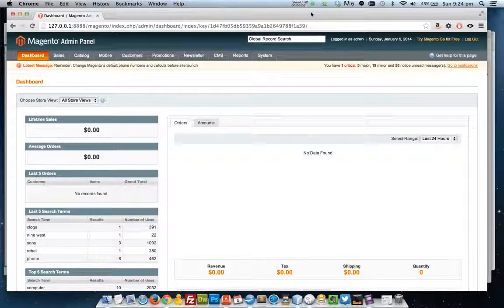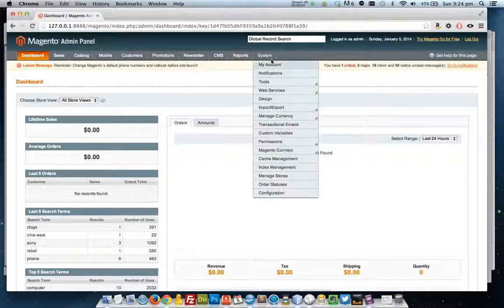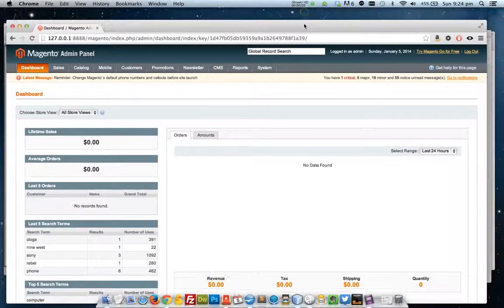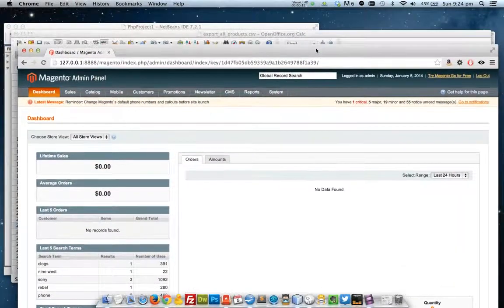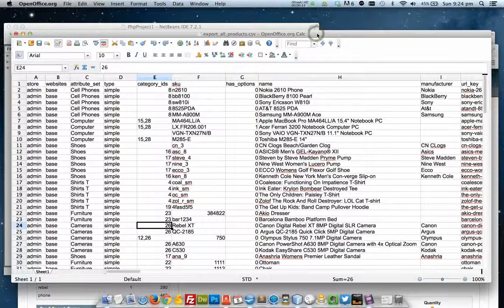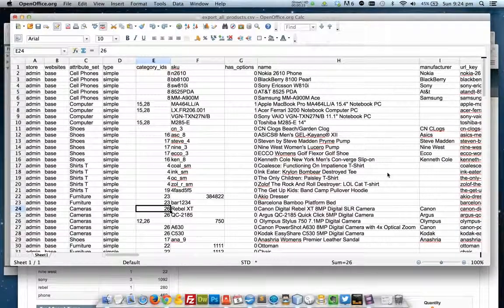In this video I'm going to show you how to very simply add a new product using the import feature on DataFlow. What I've done so far is I've exported all my products using the export feature. If you're not sure how to do that, take a look at the previous video that I did, which shows you how to get to this stage.